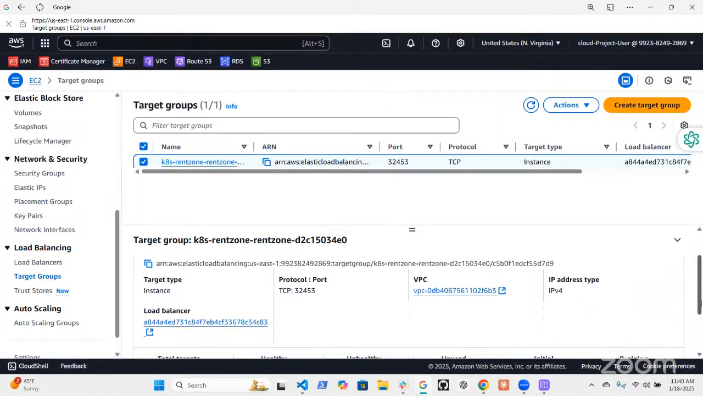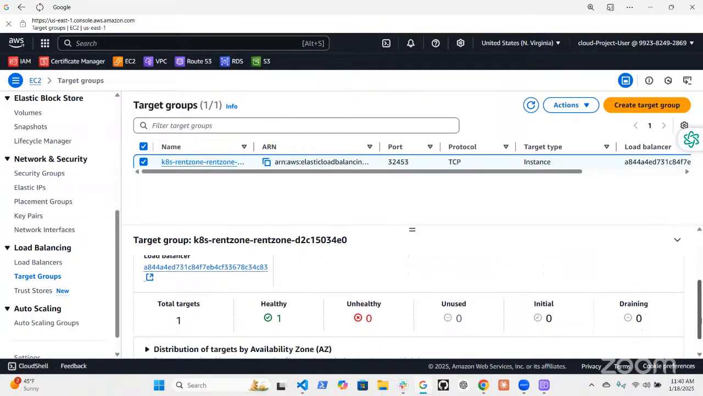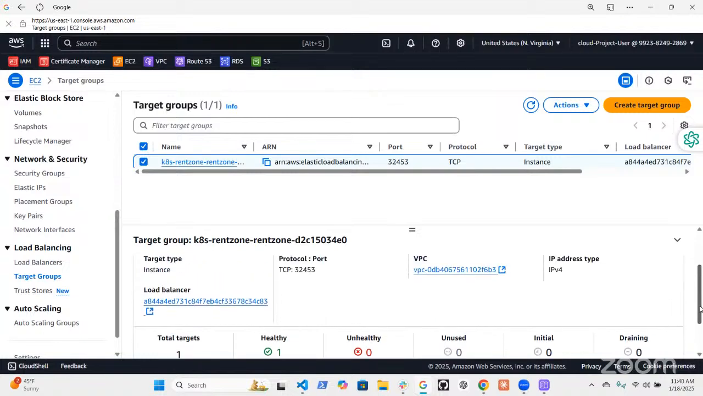Scroll down. It's showing healthy. So what, did you try to access your application and you can't access it?